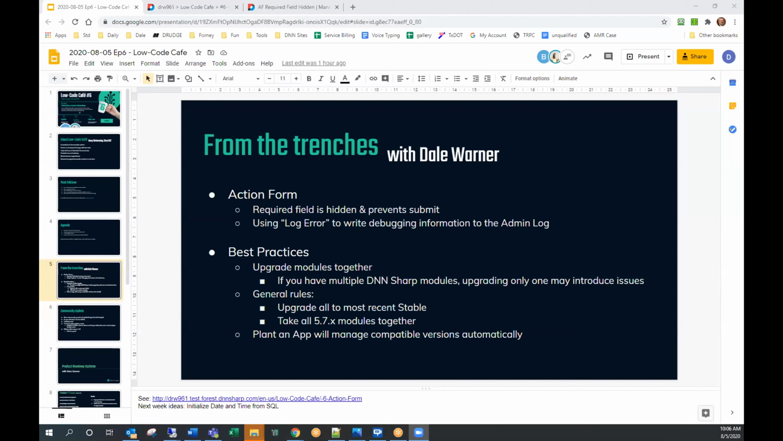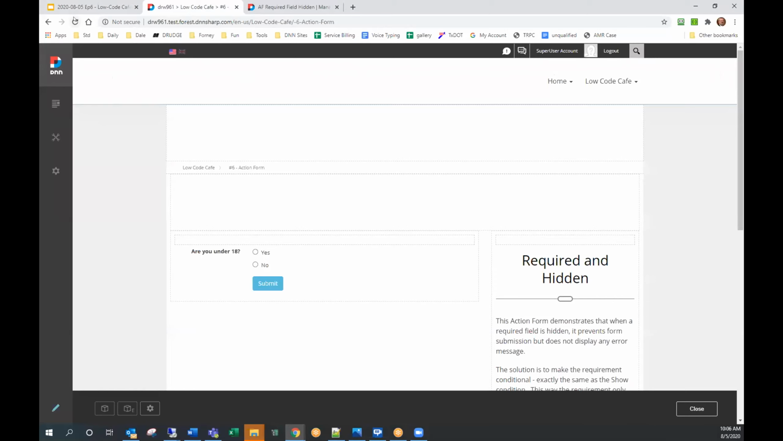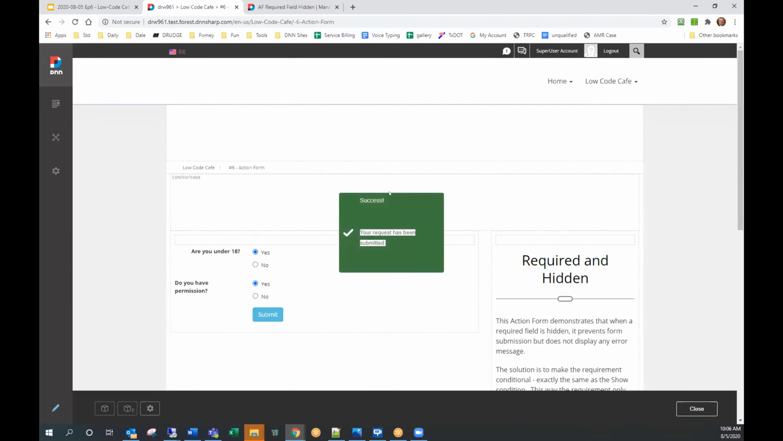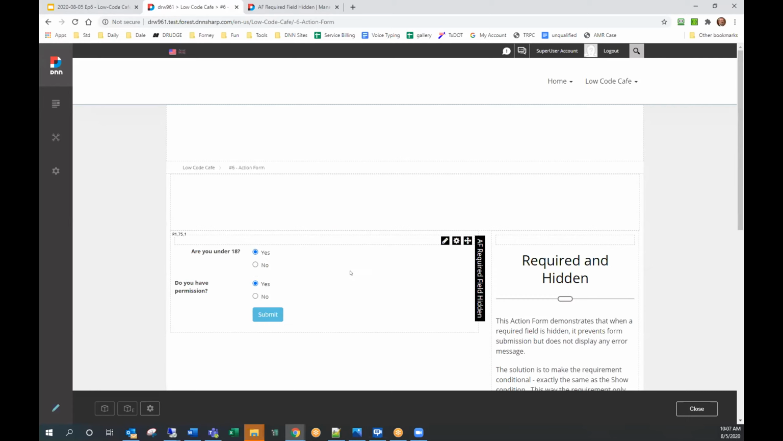So first, talking about action form, when a required field is hidden, it might prevent submission. And it doesn't give you a lot of clues about that. So I thought I would just demonstrate. I have a quick form that I've put together that asks the question, are you under 18, yes or no? And when you answer yes, that you're under 18, it asks, do you have permission, yes or no? So the idea is you say yes, you're under 18, yes, you have permission, and you click submit, and you get a success message. That's the only action that's set up beyond that form.